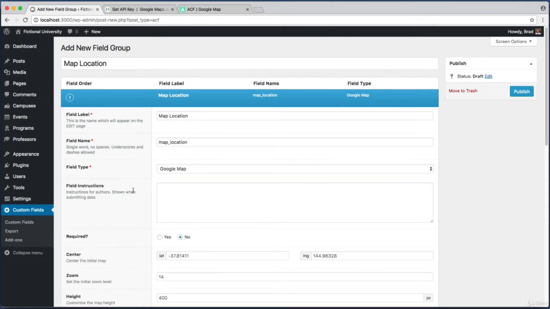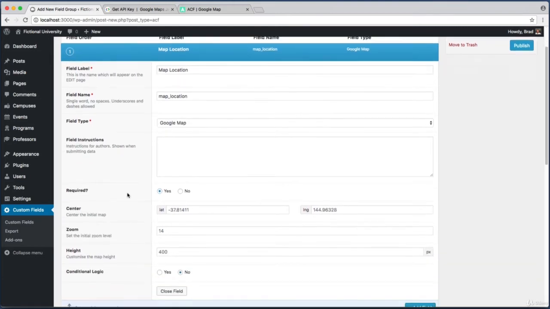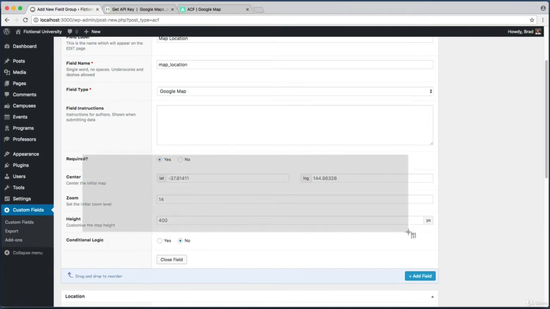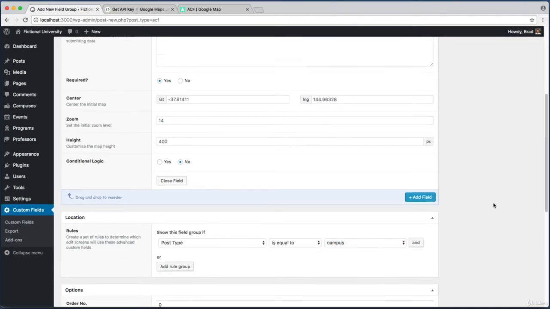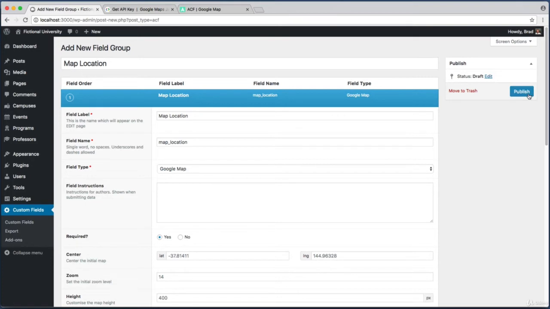We don't need any field instructions. I do think we should set this to be required, so required yes. You shouldn't be allowed to create a campus unless you provide a location for the campus. Let's go ahead and keep scrolling down. All of these other default values will work just perfectly. But if we scroll down, I do want to make sure that we fill out the location box. So let's say, show this field group only if post type is equal to, and let's set this to campus. Right, because we don't need to set a map location for a blog post or a traditional page. So campus, and then let's just scroll up and save or publish our new field.